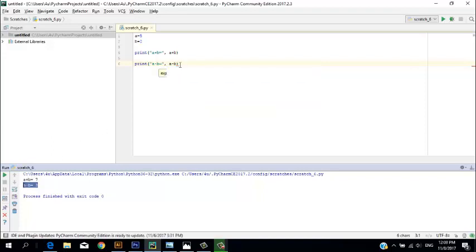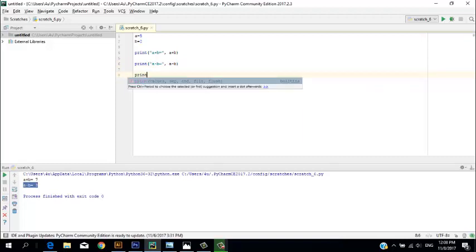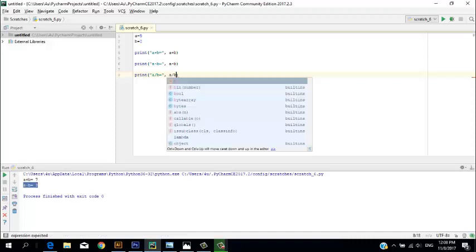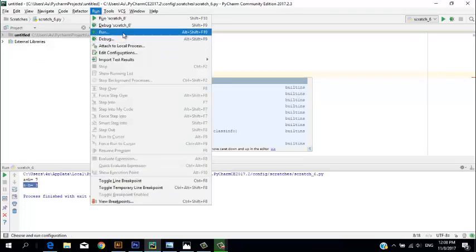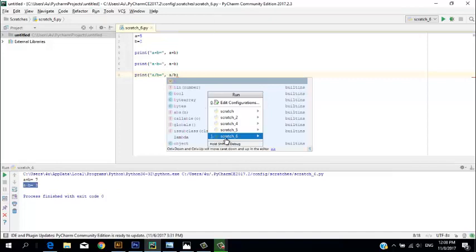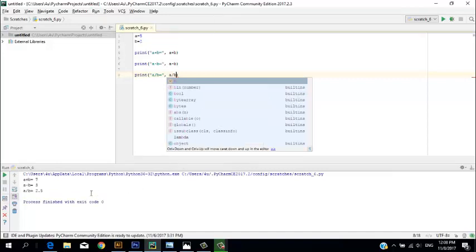Now let's take another arithmetic operator. Go to print, open brackets, double quotes, A. Let's take division now: A divided by B equals, go outside of the double quotes, comma, A divided by B, and we'll run our result one more time. So go to Run and choose our scratch file. As you can see here, A divided by B, which is 5 divided by 2, is 2.5.